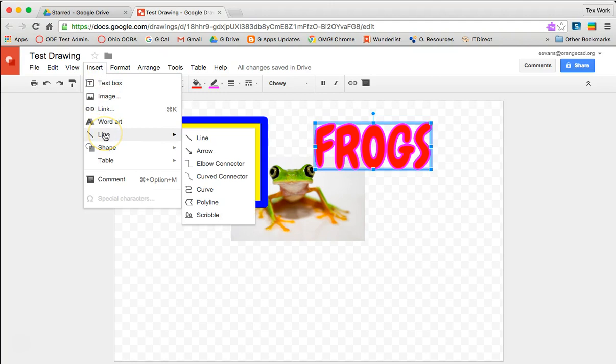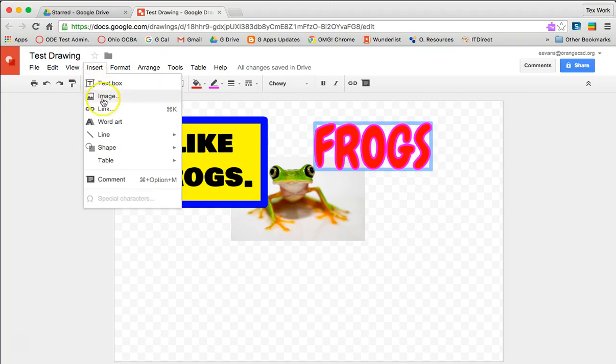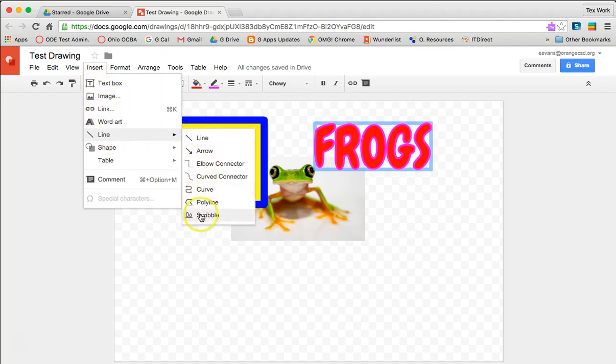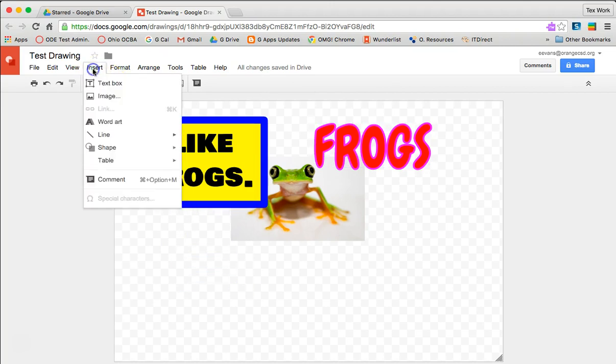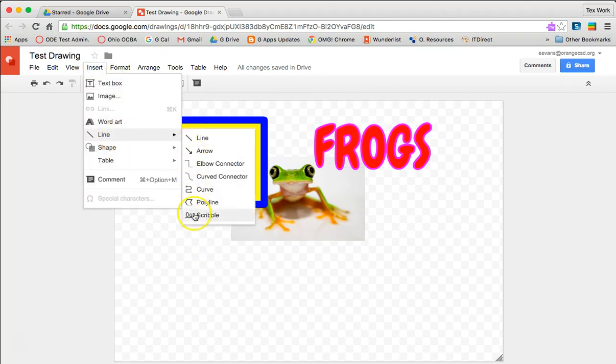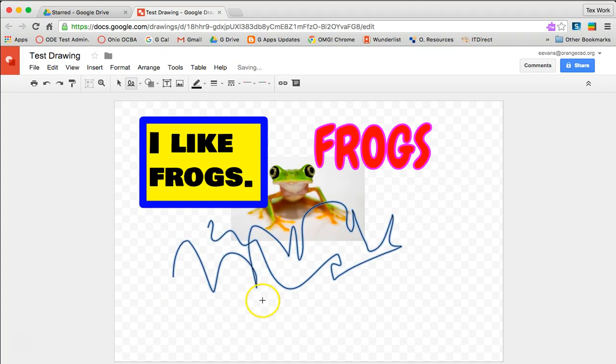Done word art. Now lines, there are a lot of different lines that you can choose. I won't go over all of these, but one of the more interesting ones is down at the bottom, scribble. If you choose scribble, and this might be hard to do on a trackpad, but if you have a mouse, it's a lot easier. If you go to insert, I'll do that again, and you choose line, scribble, you can then draw whatever you want on your drawing, and it will go in as an object that you can do things to.